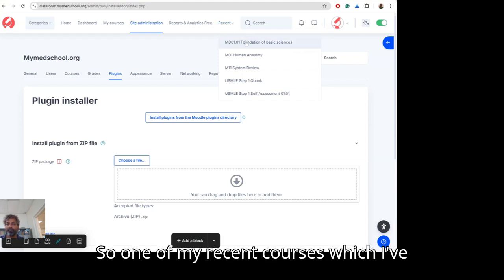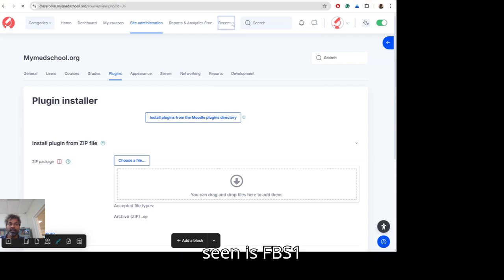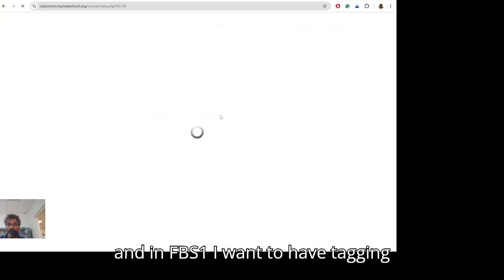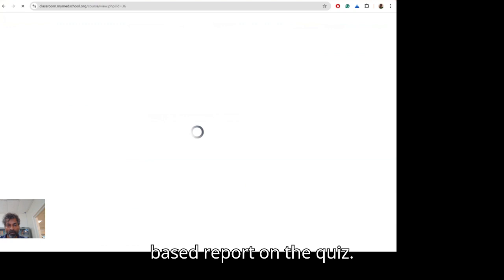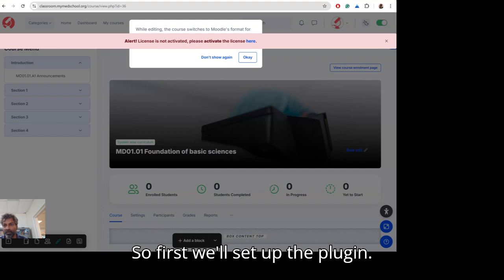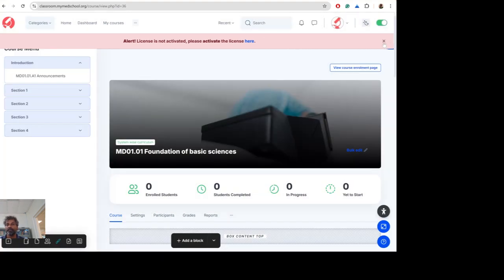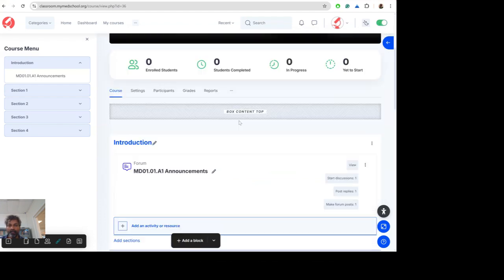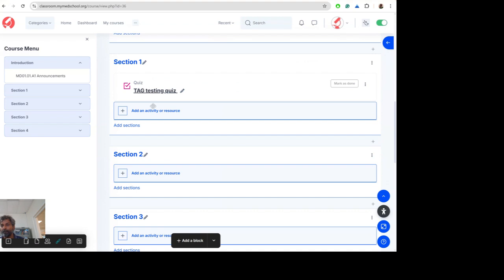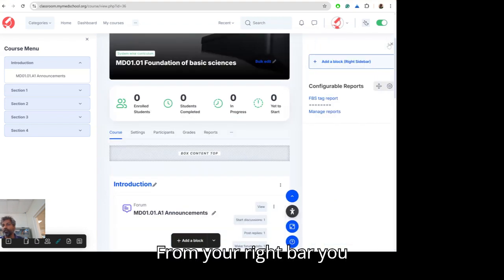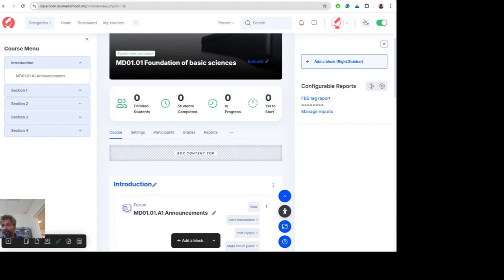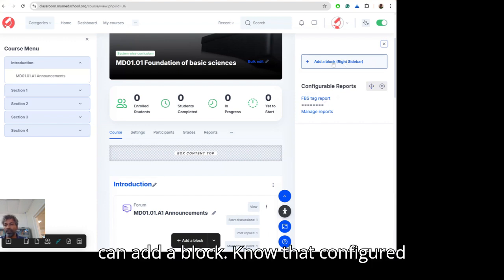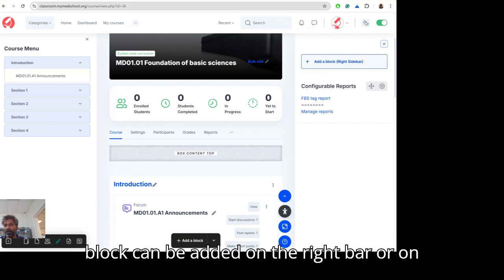One of my recent courses is FBS1, and in FBS1 I want to have a tagging based report on the quiz. So first we'll set up the plugin. Go into edit mode. From your right bar, you can add a block. Know that the configurable block can be added on the right bar or on the home page.